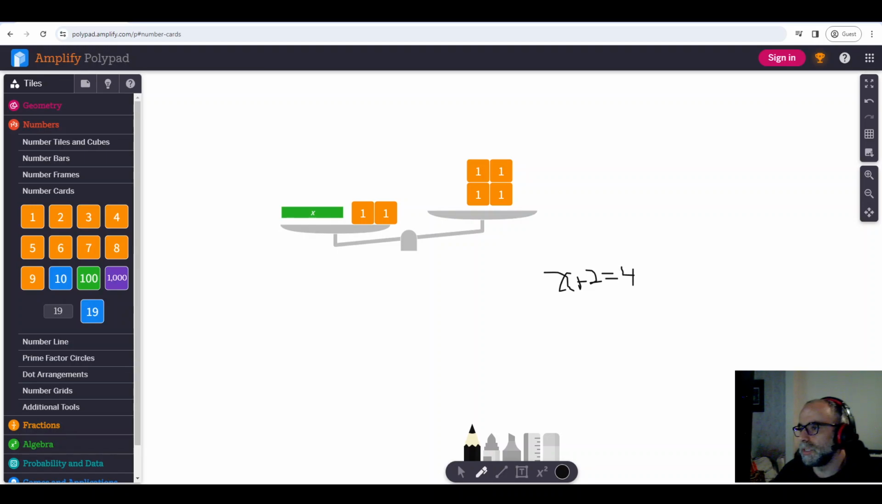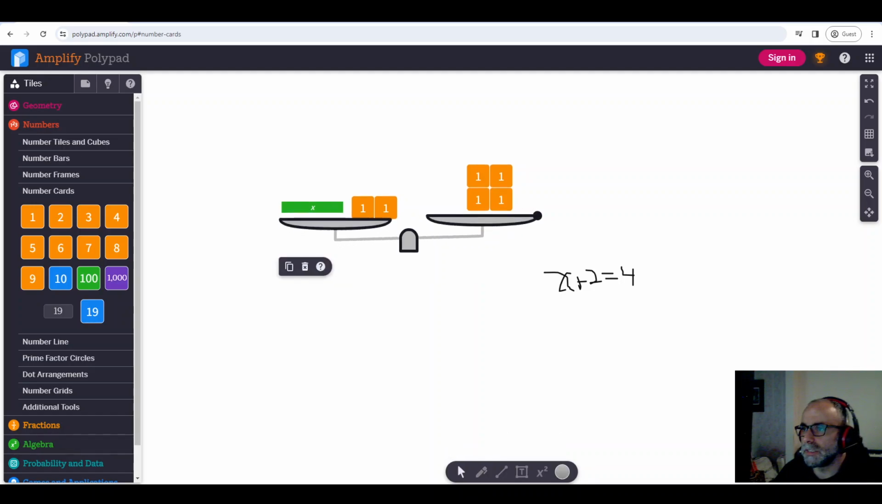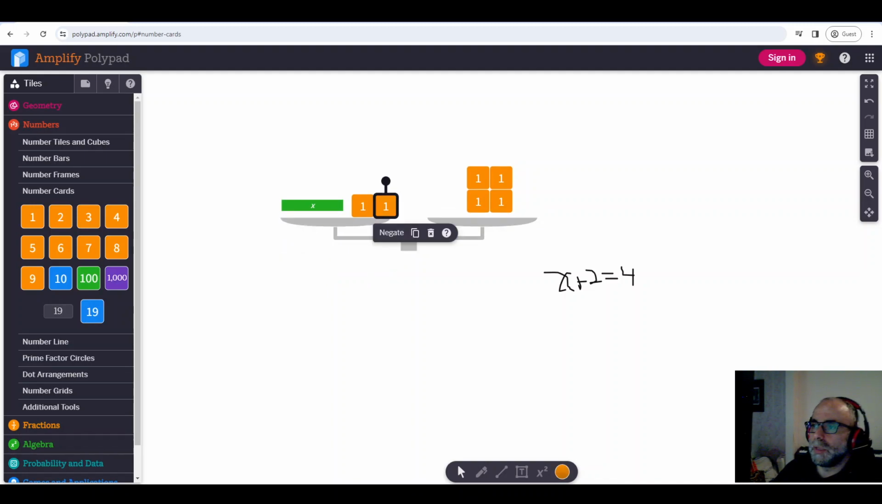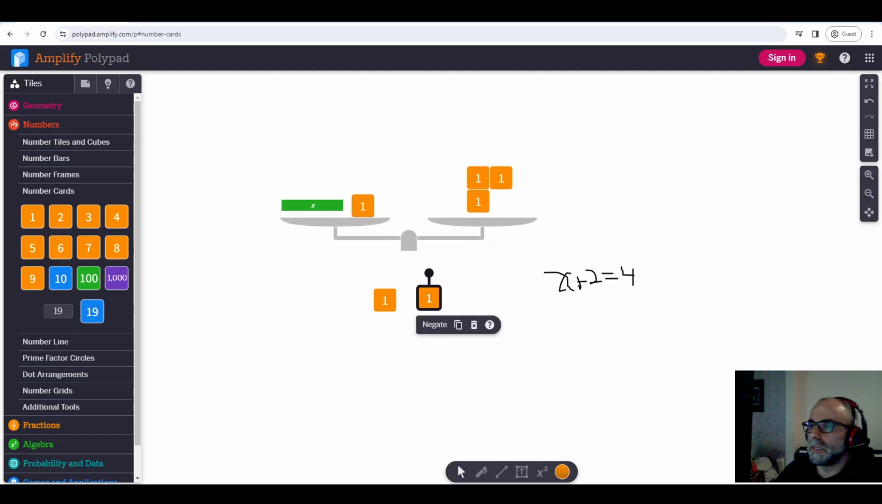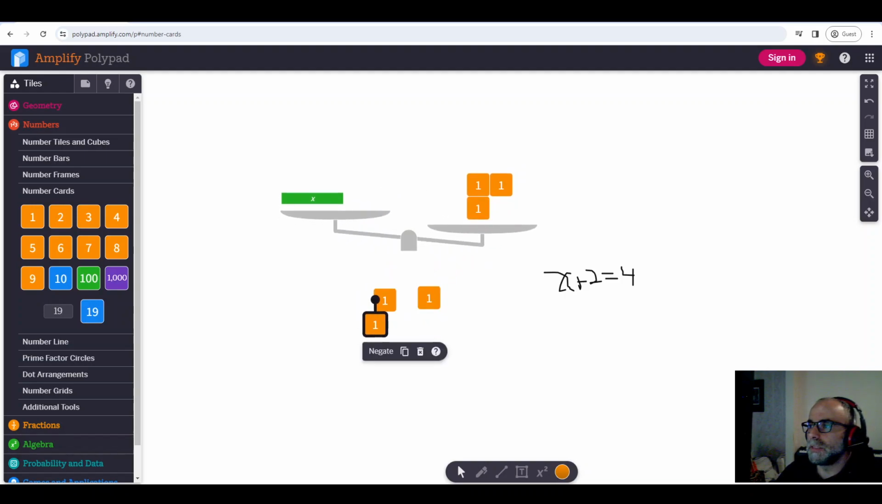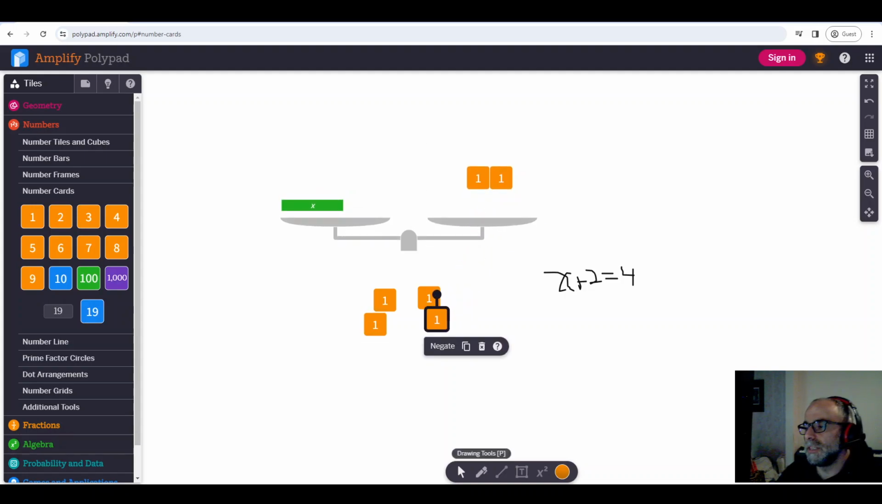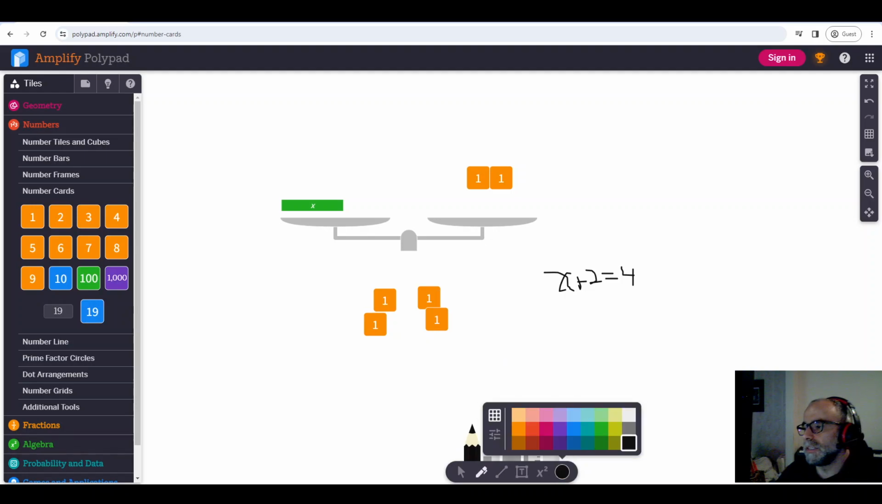Well, if this equation is balanced, let's click on the balance in the center, click on the fulcrum and balance this. Our goal is to solve for x, so we want to get x all by itself. Well, how do we do that? We can take one off on the left side, which means we also need to take one off on the right side. We can take another one off on the left side and take one off from the right side. So what we just did is we subtracted 2 from both sides of this equation.